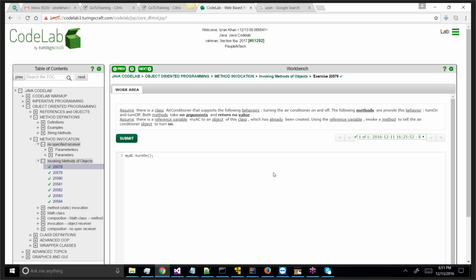Invoke a method to tell the air conditioner object to turn on. So it has two methods, turn on and turn off. So we need to call turn on. That's the answer to this question.